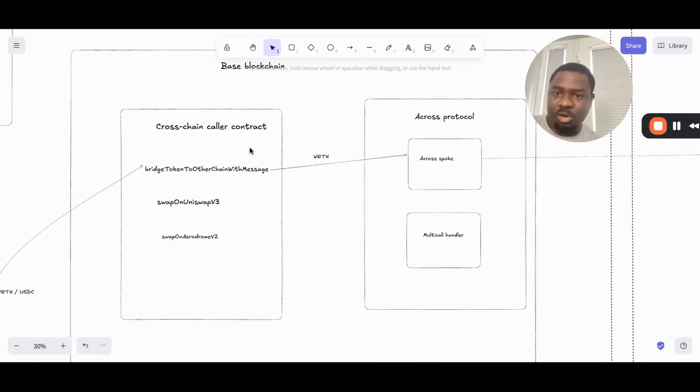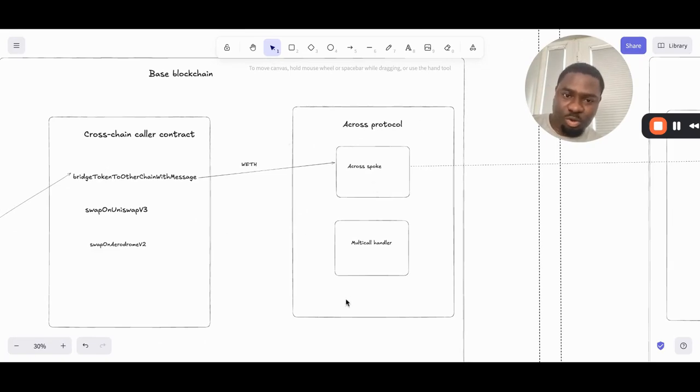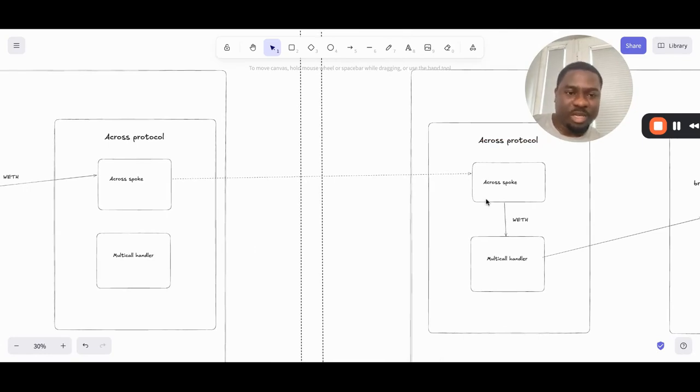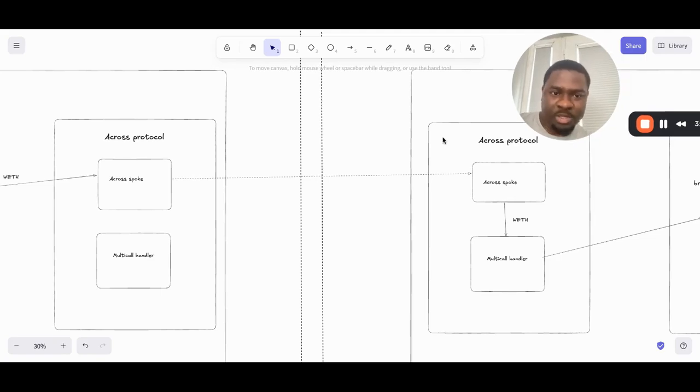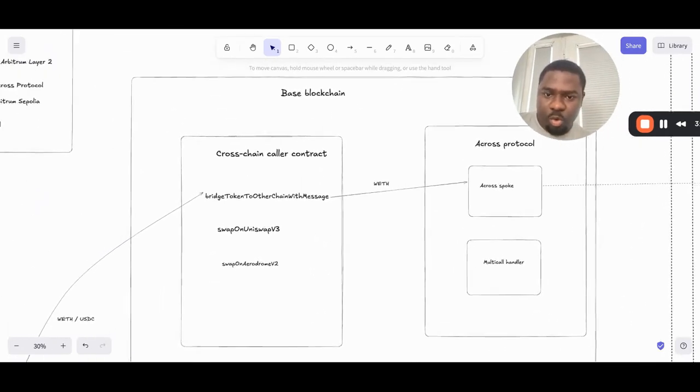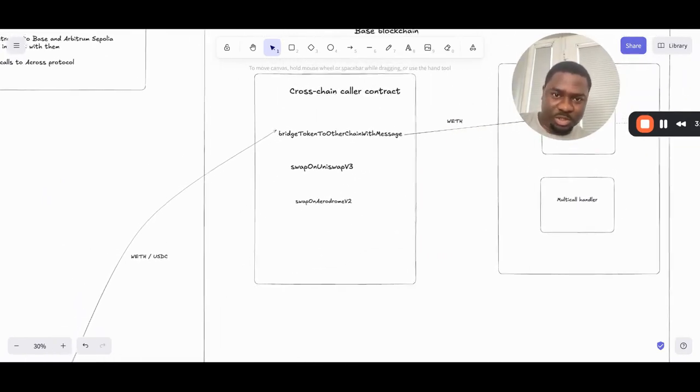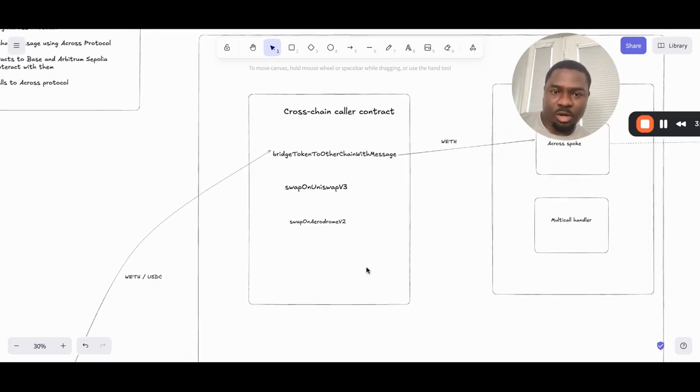Now, the cross-chain collar contracts are what we are going to write. Across protocol have these contracts already existing, deployed, living on Base blockchain, and they have the equivalents on the other side of things, on the Arbitrum side of things. All right. So what we are going to do, we as user, we are going to deposit into the cross-chain collar contracts.